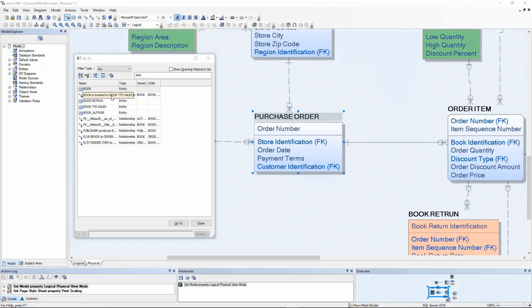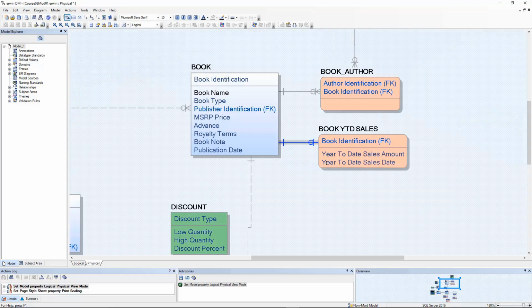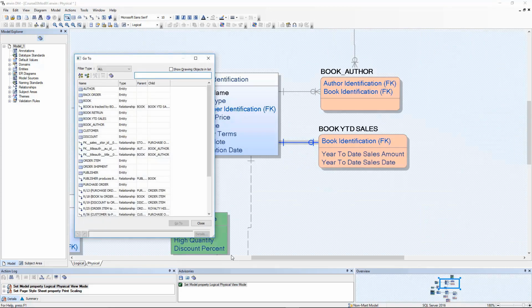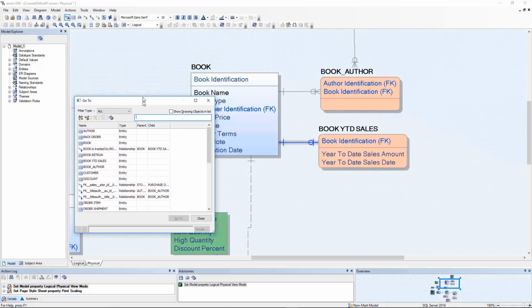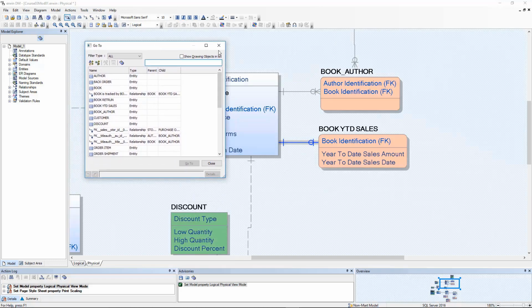It's also extremely handy to be able to find things other than entities. I'm going to go to the book is tracked by relationship. It's a relationship between book and book YTD sales. Go To. And that relationship line is highlighted. Okay, Control G. I hope you find it extremely useful.